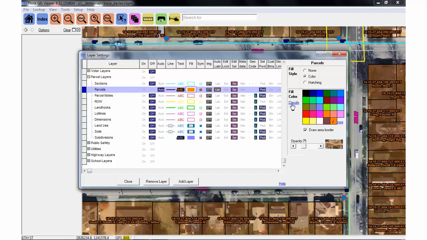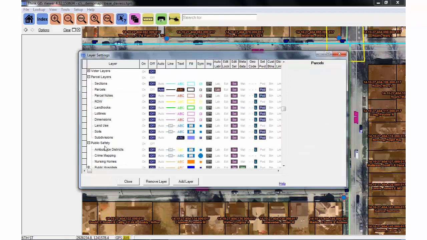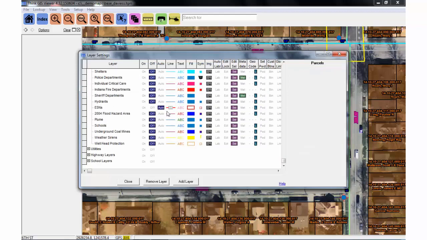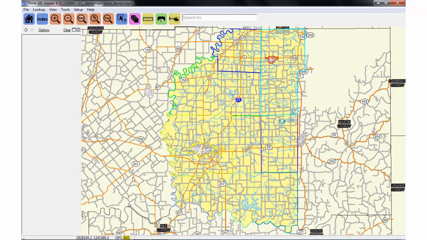I can also classify colors. In this case, I'll come down to the public safety and choose the ESNs. Turning those on full and going out to the full map view, I can see the boundary for each ESN is displayed here. The ESNs are the emergency service boundaries for this county. While I can see the outlines, they are difficult to distinguish between.